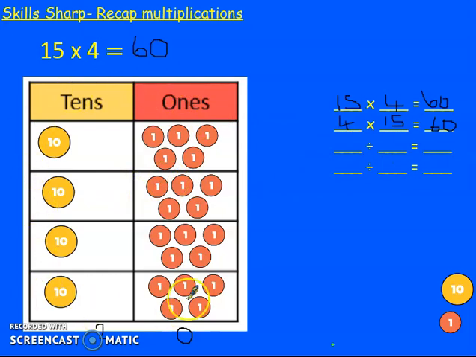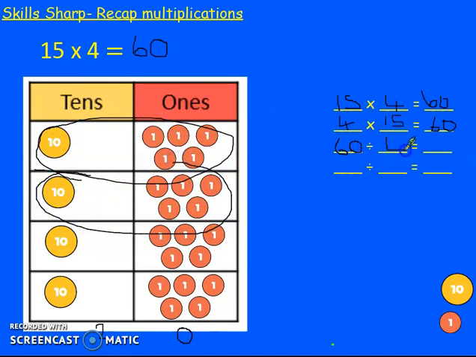Now, let's look at the next one, because we are doing division now. So we've got 60 in our place value grid, and we've divided it into 4s, like that. And how many is in each group? 15. And because we know that, we can say that 60 divided into 15 equals 4 groups. Fantastic if you did that.